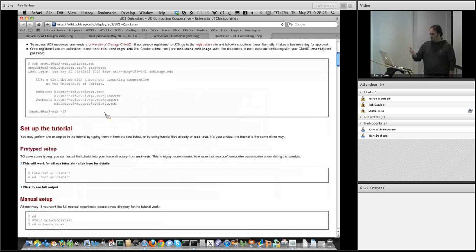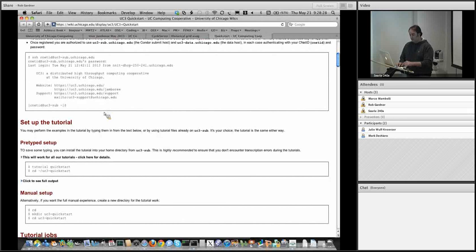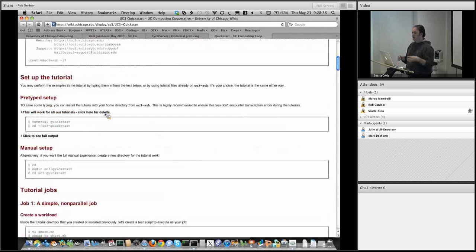So when you log into the UC3 environment, you should see a screen kind of like this, the message of the day with your login prompt. And we're going to be doing the demos today as the CNET ID user. So what you will see in the demo output on this screen will have the username CNET ID. As you're doing these along with us, you'll see your user ID there in place of CNET ID. So the first thing to do is to set up the tutorial.